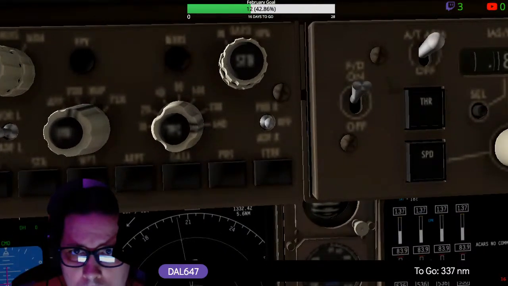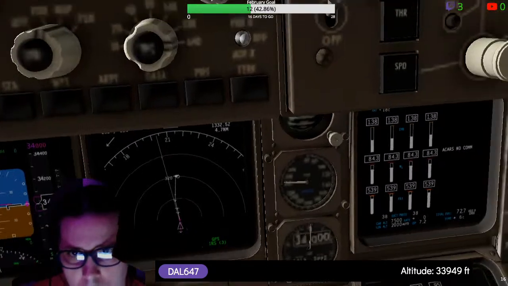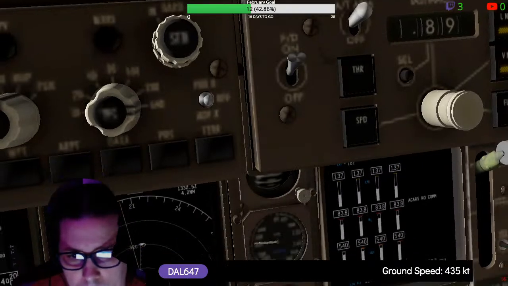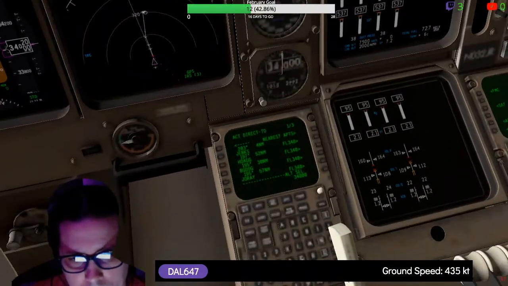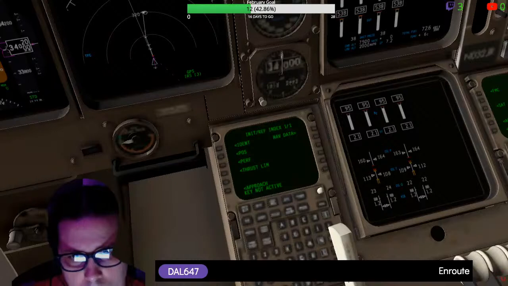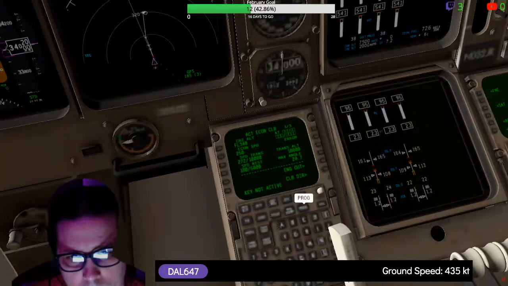Also, how far are you away from the top of your descent? I've been at the top of my descent since I left. Well, no, that's your climb. Your top of descent is your descent path. Go to Program on the FMC. If you go to Program, it's the one far left on the bottom. You'll see T/D. That's how many miles you are from the top of your descent.